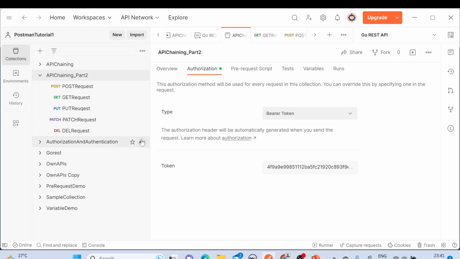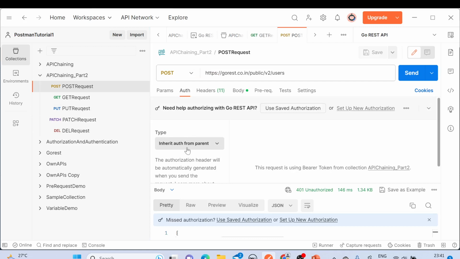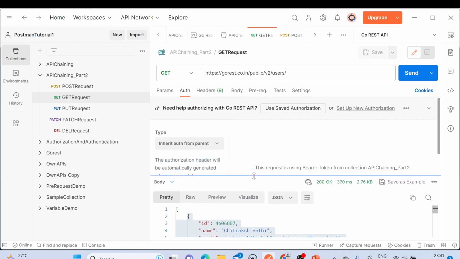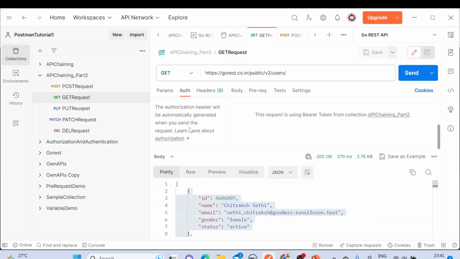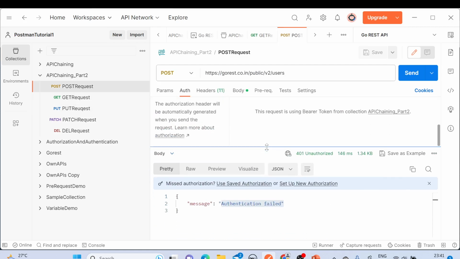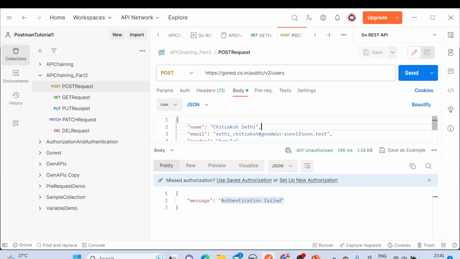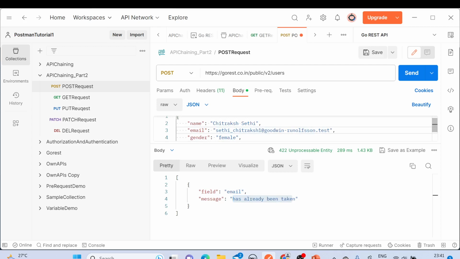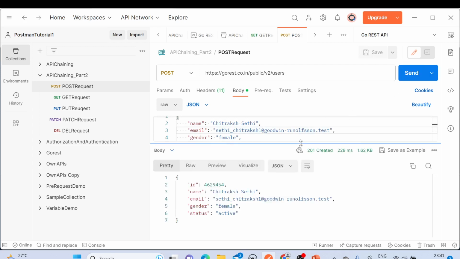So simply save it. Now if you go to this post request, you can see inherit auth from parent. You can see it for this one as well. Go to authorization for another request like this, correct? So now let me try this. You'll get another error as well. Let's see what error you'll get. So simply click on send. Here it failed, unprocessable entity, because we have got the same email ID, right? It has already been taken, so simply we have to change the email ID to some other email ID, save it and send it. Now this time we got the correct response.